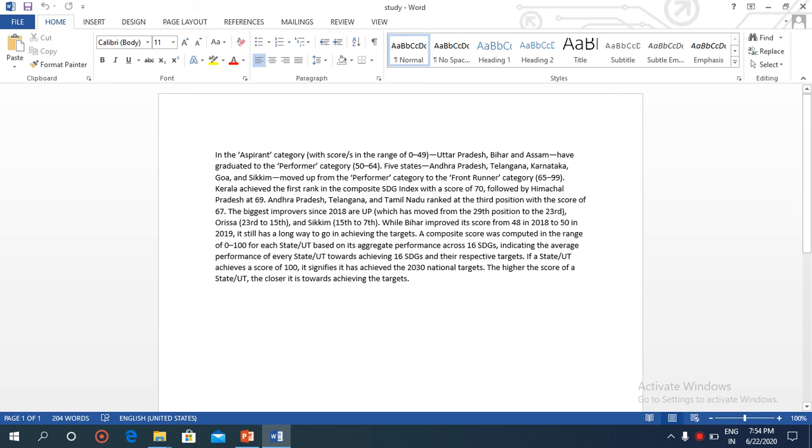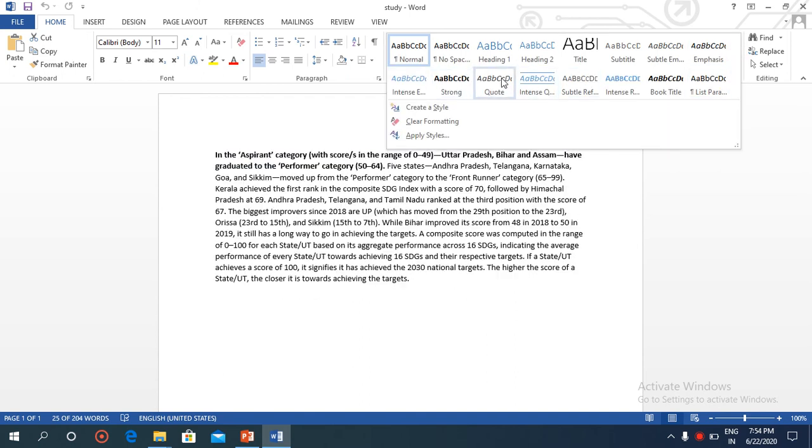Step 1 is to select the text to which we have to apply the style. Firstly, we have to select the text on which the style is to be applied. So I am selecting this particular line. After that, the second step is to click on the Styles dialog box launcher button in the Style group on the Home tab. This is the Home tab, and this is our Style group. From here, we can select any of the styles.